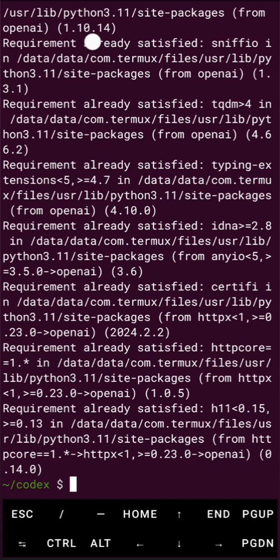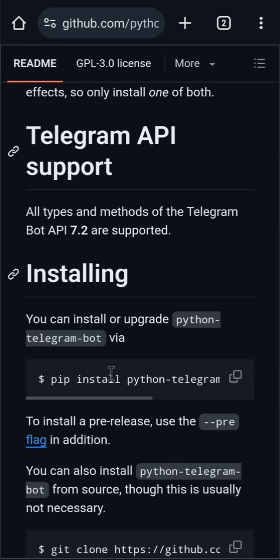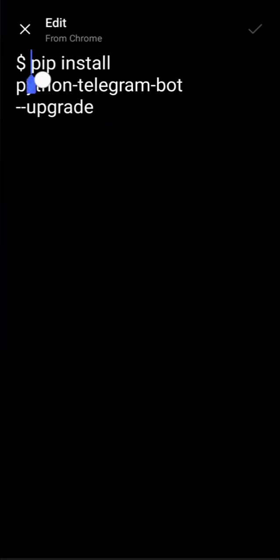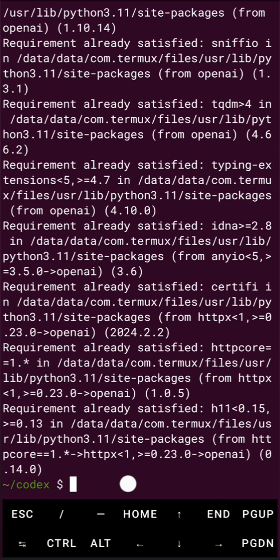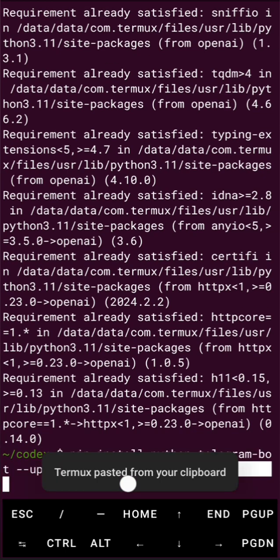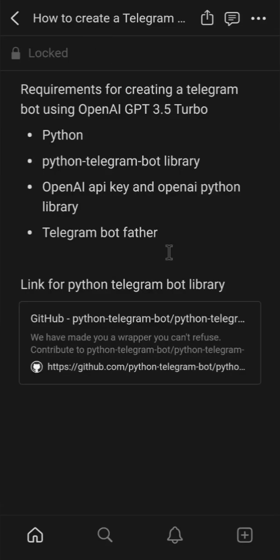Then you have to install the Python Telegram bot library. To install it, we have to copy this code, pip install, and delete the dollar sign because we already have it. We will paste it here. This also says requirement already satisfied because I already installed the Python Telegram bot library. So guys, we installed the Python Telegram bot library and the OpenAI Python library.